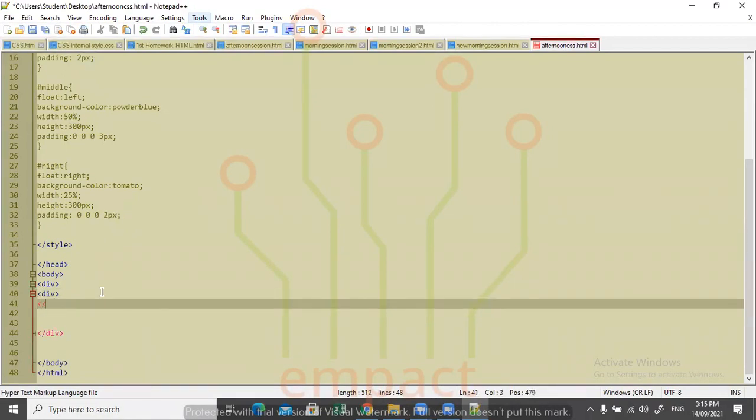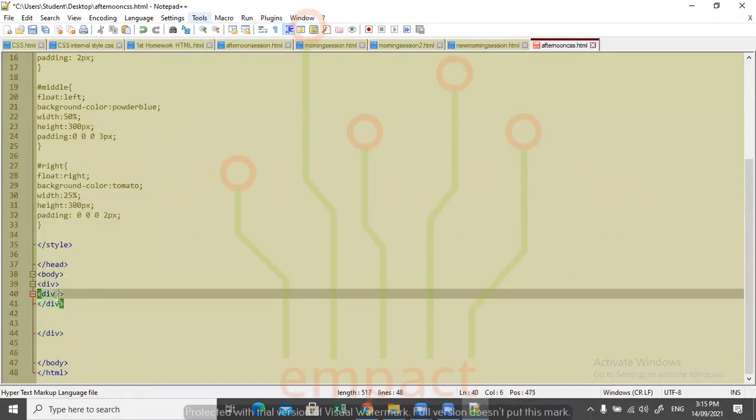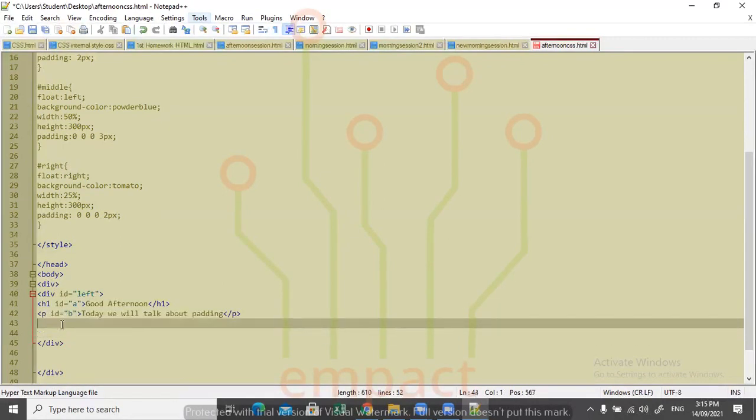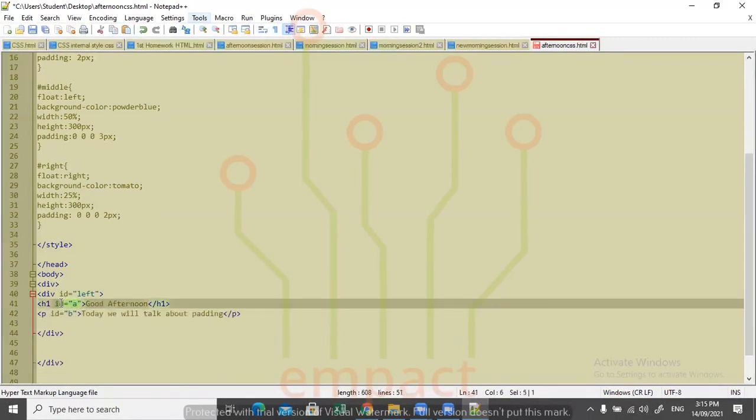Okay, I'm going to start with my first box. Let me close it before I start doing anything else. So, okay, inside this div, I can give it what? I can call it ID. I have ID. The name of the first one was left. Okay. And inside this div, I can have what? I can have, for example, an H1 and this P.